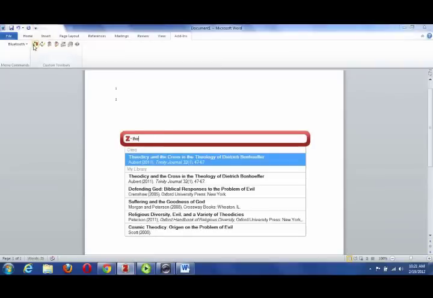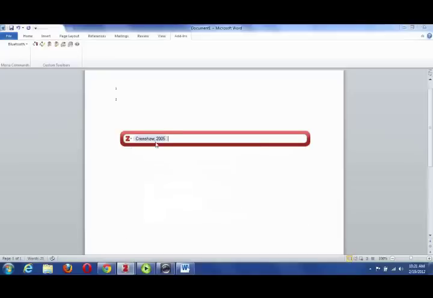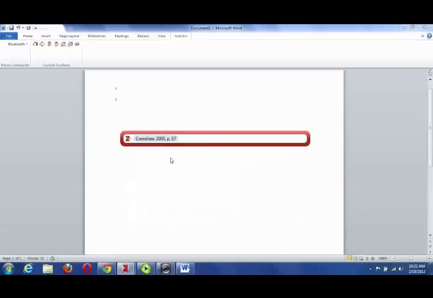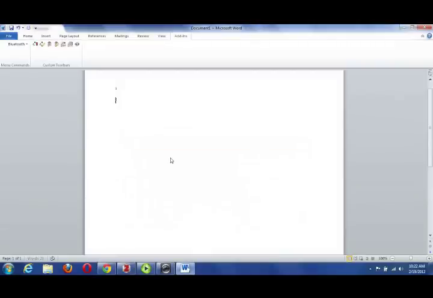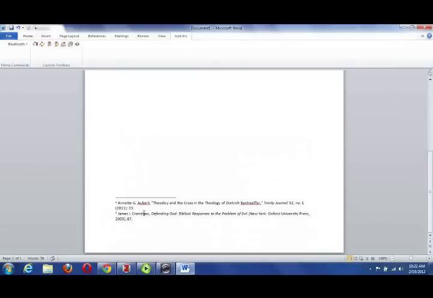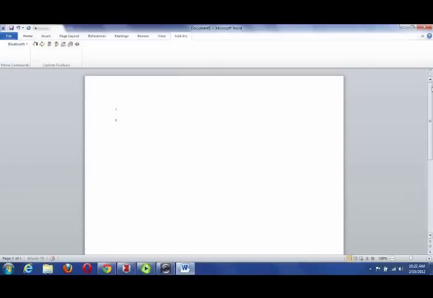And again, I'm going to just put in theodicy. And now I'm going to pick this Crenshaw book here. And again, I could put in a page number. And again, hit the enter key once, twice. And it inserts the book record down here. And of course, I could double space between the notes and indent them on the left as Turabian requires. And then go on writing my paper here.